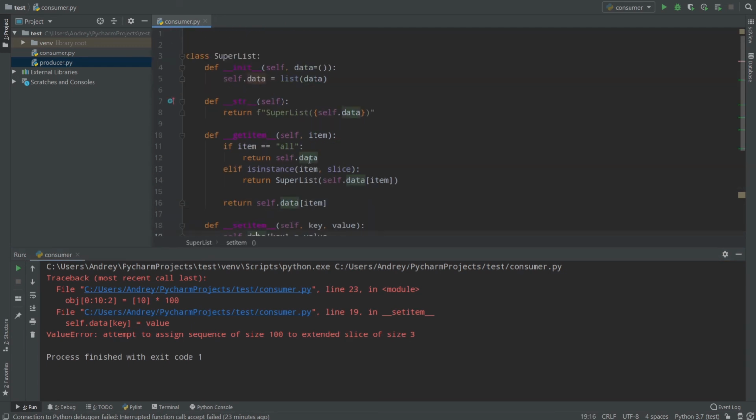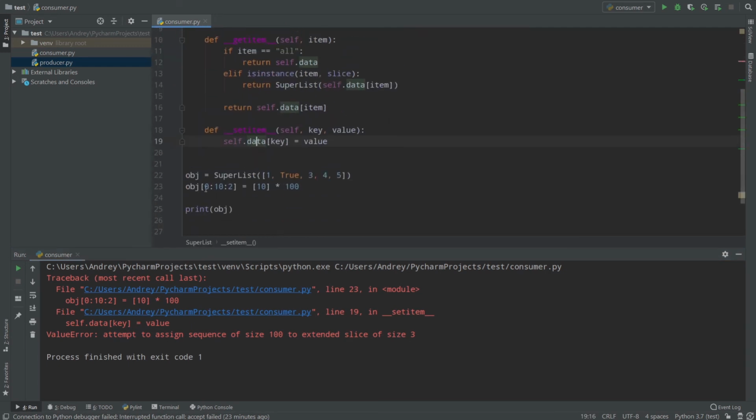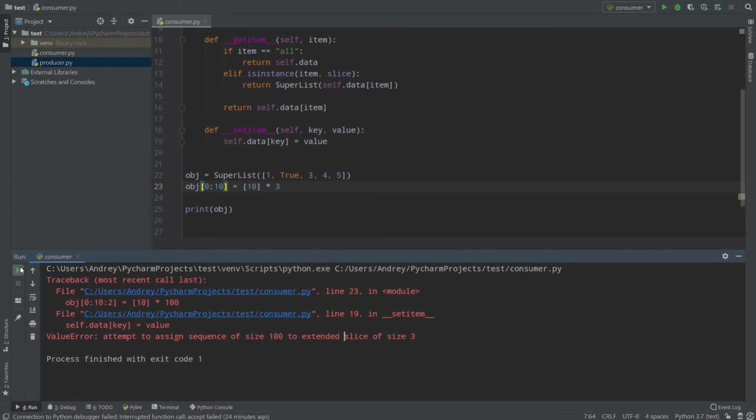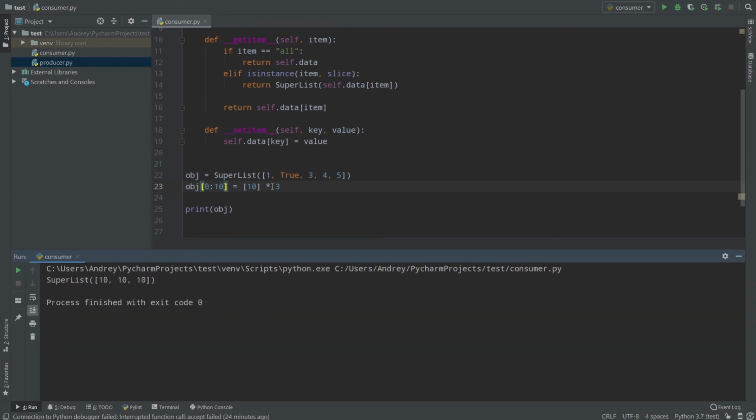Oh, self-data. Why do we receive that error? 0, 10, 2. But actually, why do we receive that error? I think that's because of the step. Let's run it again. And yeah, now everything works. But if I put 10, everything works. Yes, that was because of the step.